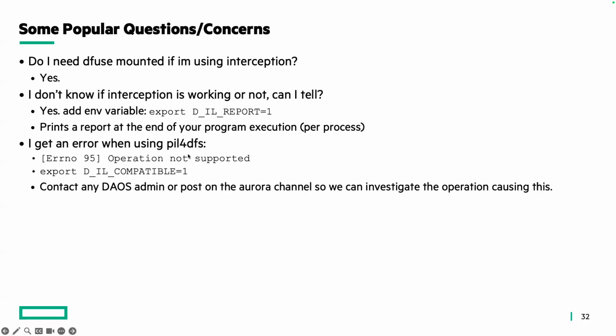This means we missed some glibc function that we did not intercept. You can get around that by doing export DIL_COMPATIBLE=1. I'm not going to tell you what it means, just do that. But I would ask you to please contact somebody on Slack, or anywhere on the Aurora channels, to explain what this operation is, or give some log or something, so we can investigate it and resolve that issue, so you don't have to use that environment in that case.